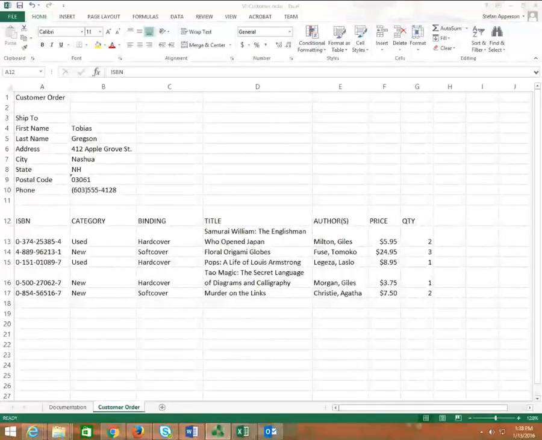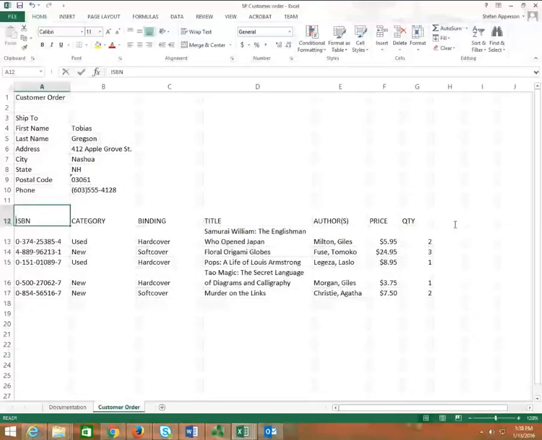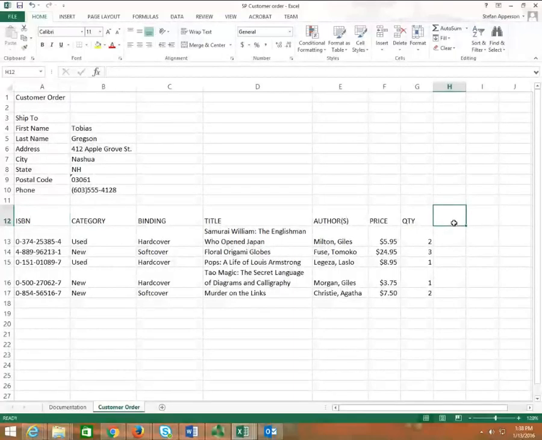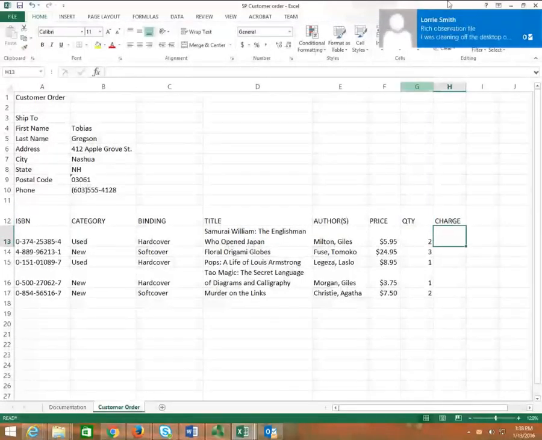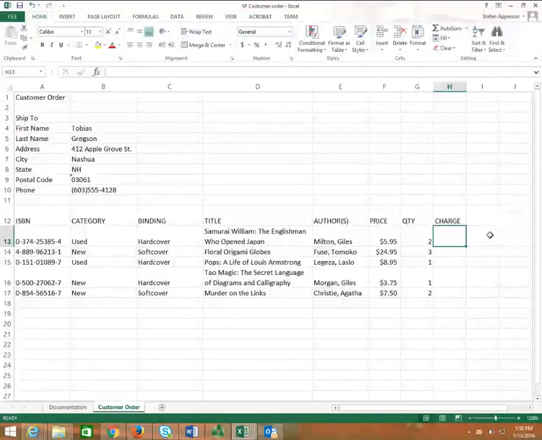So let's make cell H12 the active cell. Let's go down to H12 right there. Click on cell H12, make it the active cell, and type the word, all capitals, CHARGE. That's our column label. Then press the Enter key. The label text is entered in cell H12, and H13 is now the active cell.